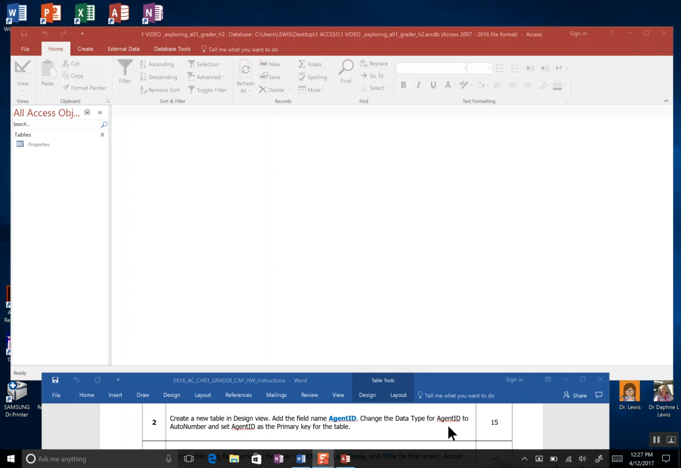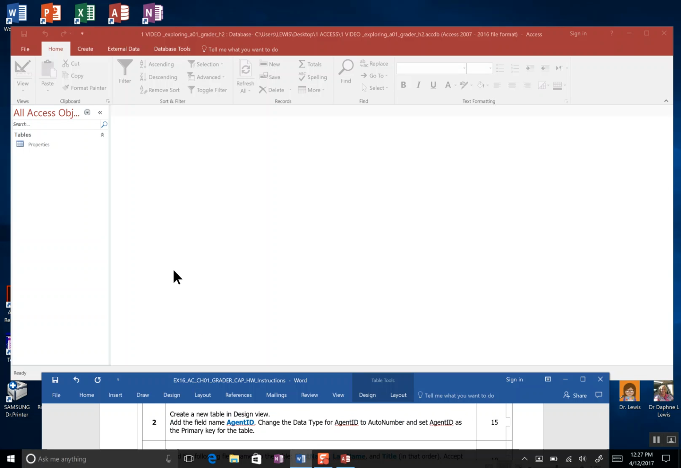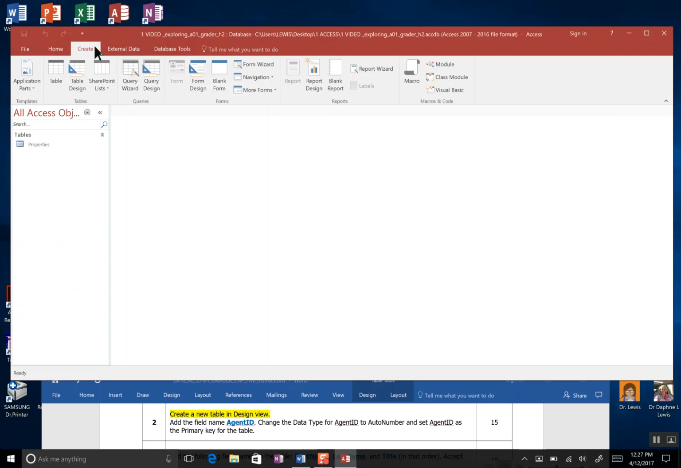We completed step 1 by downloading the Access file and saving it. And now we're going to go to step 2. Create a new table in Design View. And so that's our first step we're going to do right here. And I am going to highlight that so you know what we're working on. And I'm going to come up here to the Create tab. And I'm going to just click Create Table.